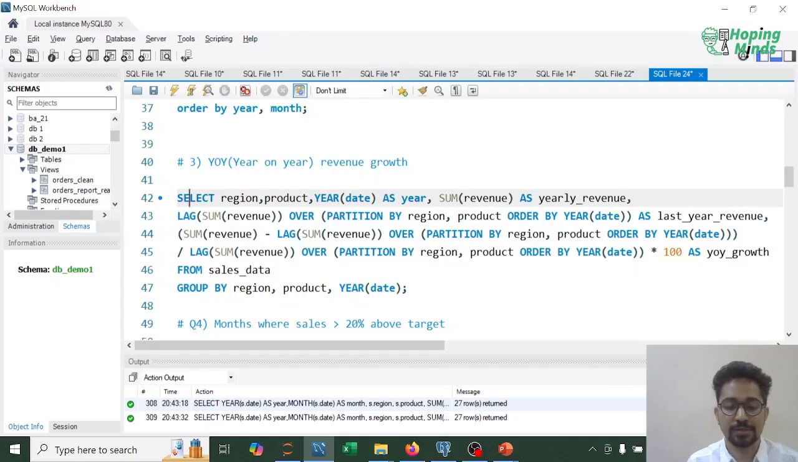So over here I'm having region and product, and year. I'm considering date as the year, sum of revenue as the yearly revenue from the sales table, revenue growth for the sales data. So this is what we have, and over here I'm writing LAG(SUM(revenue)) OVER (PARTITION BY region, product ORDER BY year) as last year revenue. So this is what we have as the last year revenue.